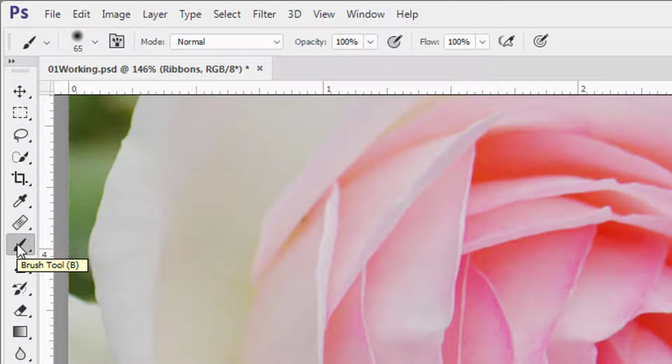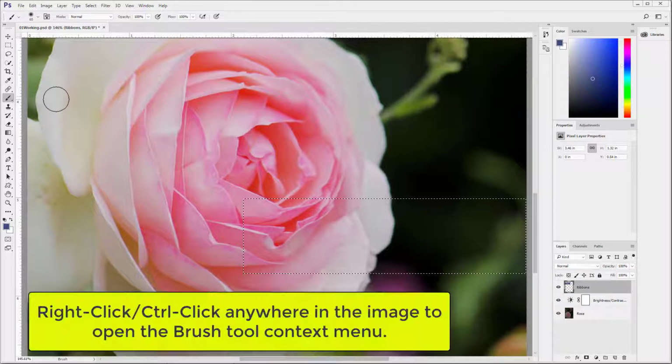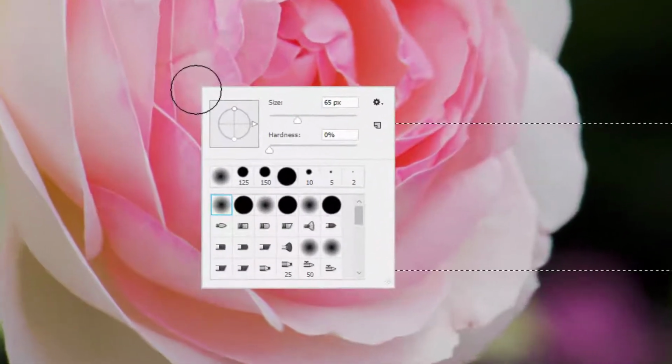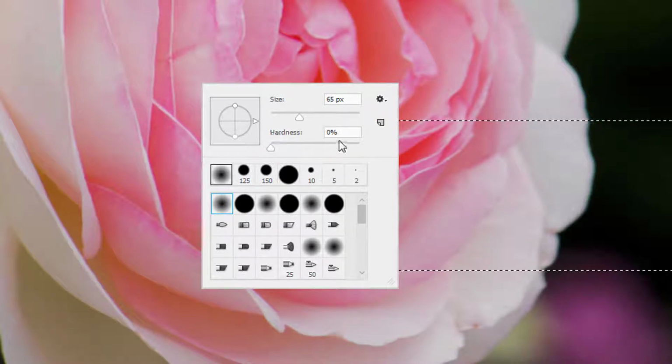Now let's get the brush tool, which by default paints using the foreground color. Click the tool or hit the B on the keyboard. To open the brush tool context menu, right-click anywhere in the image. The first default in this menu should be size 65px, hardness 0. If not, type those in yourself. Click outside to close the panel.